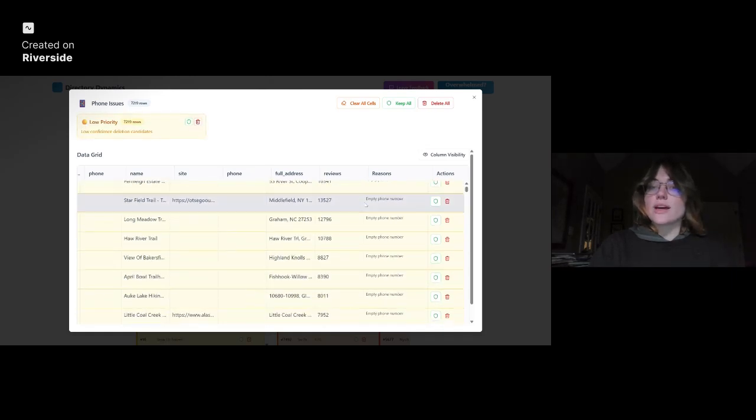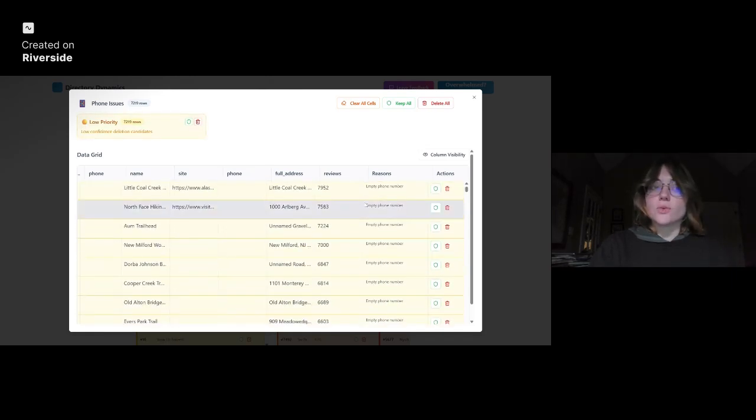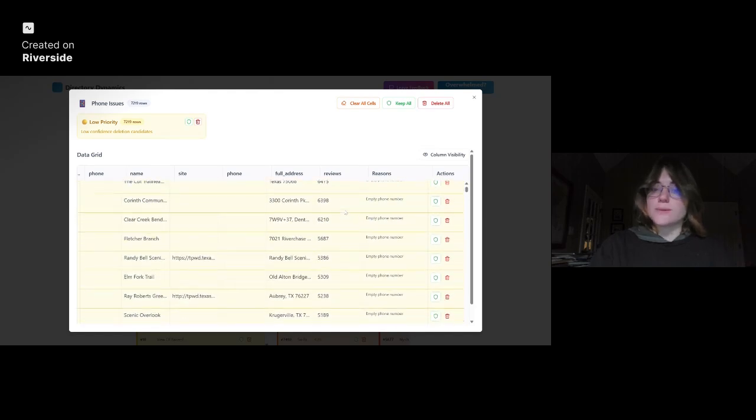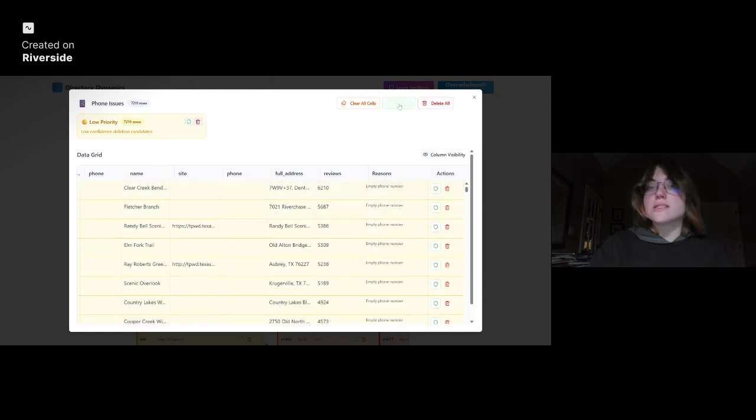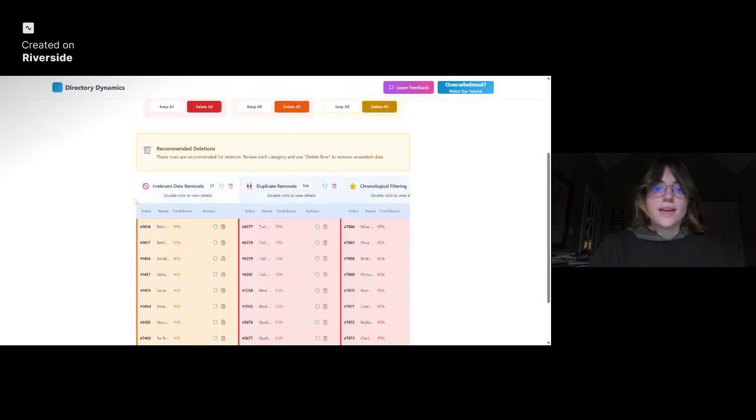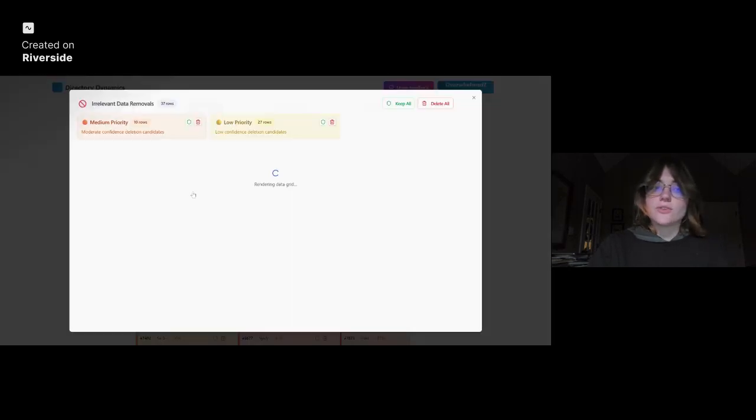And I can see that the rest of the rows that were flagged in the phone issues category is just because they don't have a phone number. So since that's not a requirement for this data set, I'll keep all rows and move on to the next issue, which is going to be irrelevant data removals.